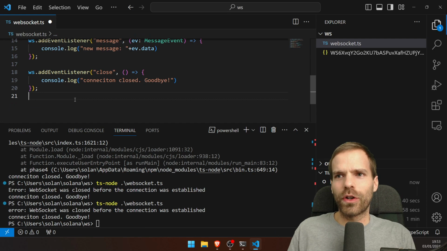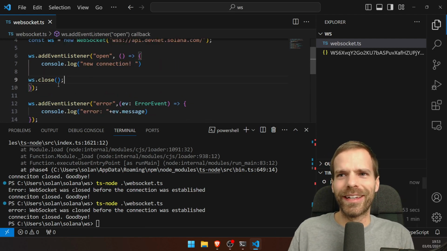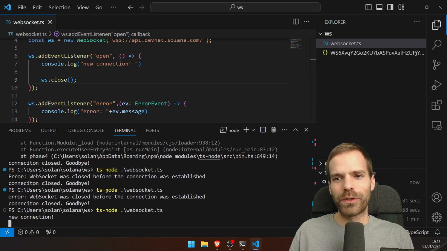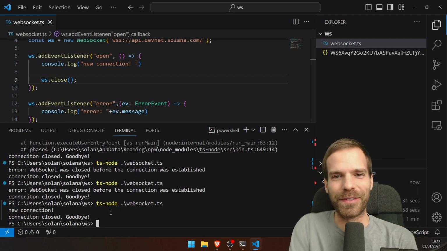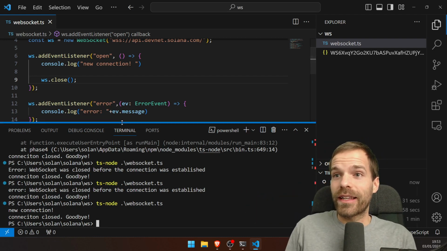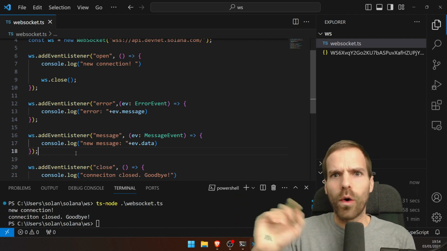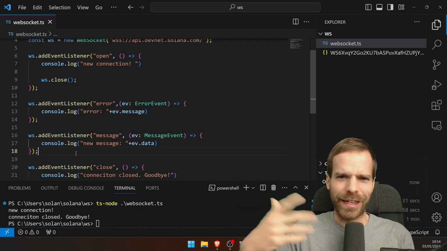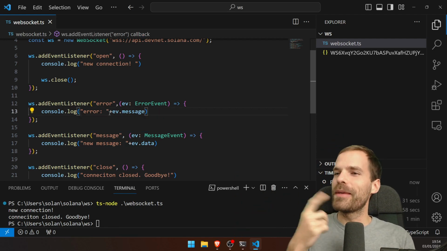Well, then let's not close it before it's opened and just close it when it's opened. That's freaking genius. Then we should not get an error. There we go. We open a connection and we close a connection. Amazing. We can work with WebSockets. Cool, now let's actually also try and get some messages. And for that, we probably want to, you know, request something or send something or do something productive here. What would that be though?